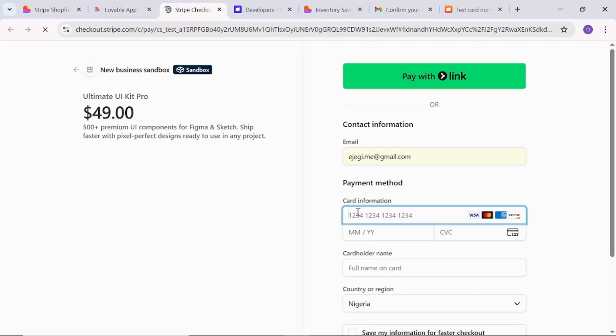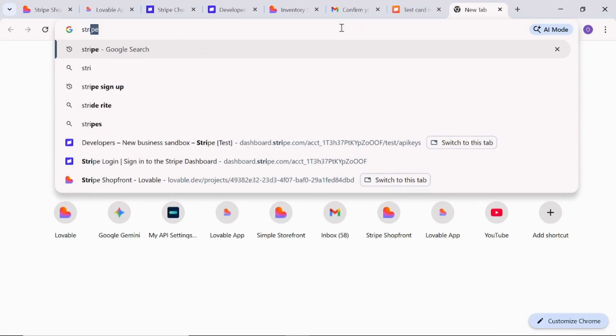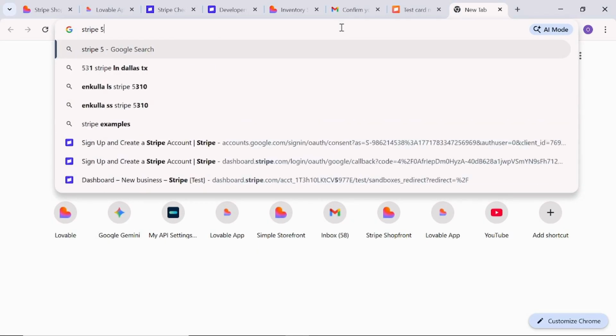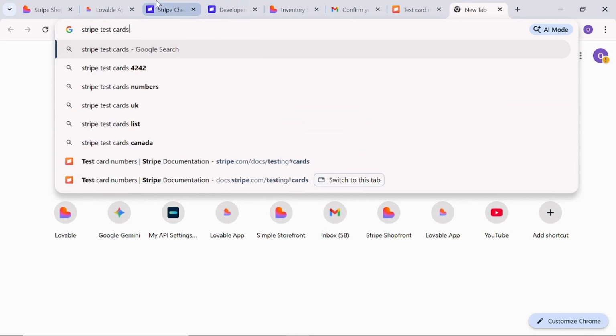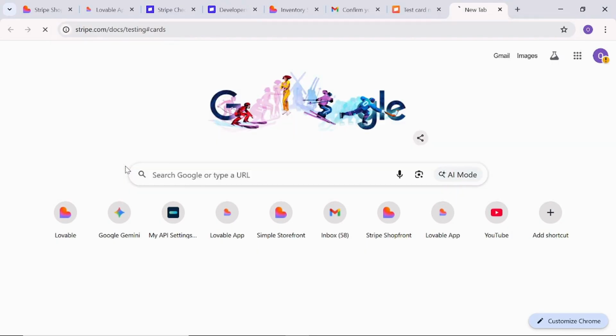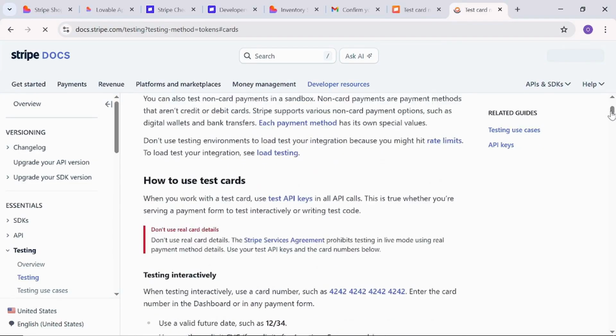Then I'll use one of Stripe's test cards because since we are using our sandbox, we just need a test card. If you don't have a Stripe test card, you can click on your dashboard and search for Stripe test cards. It's in their documentation. That's where I got mine from. Now this is their test card page. They provided a list of several test cards you can use to test your application if everything is functional.